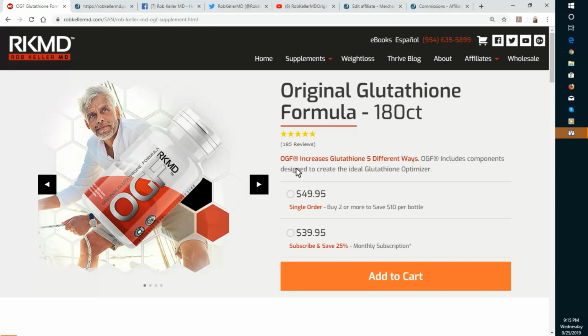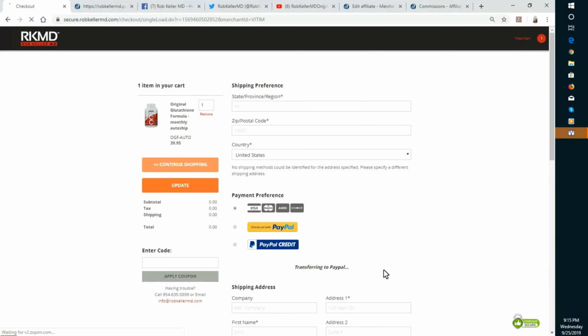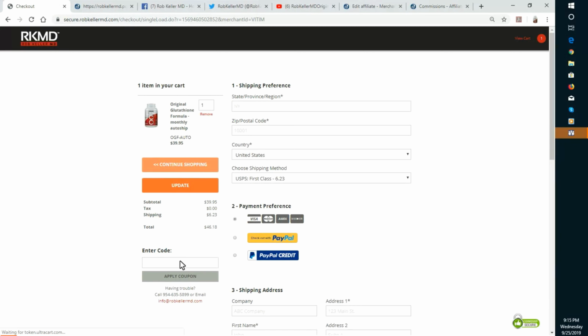they can change their order and cancel their order at any time. Okay, we're going to go quickly to add the OGF to the cart. Okay, so the OGF is in the cart, and it's estimating the shipping. The address is not in there yet, so that will change once the address is added in. But it's quick, right here, enter the code. This is where they enter your affiliate coupon code.